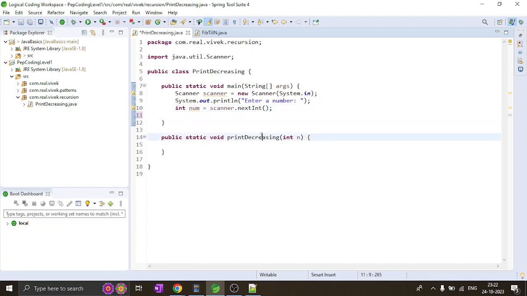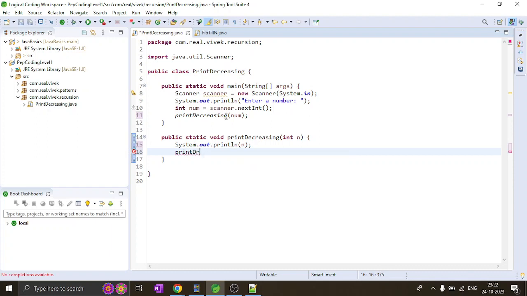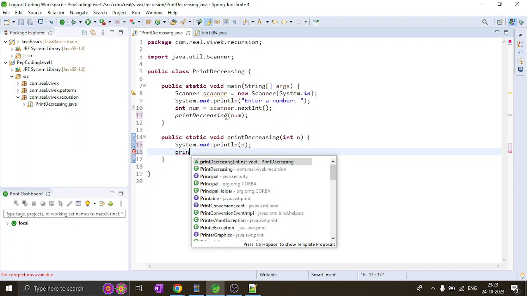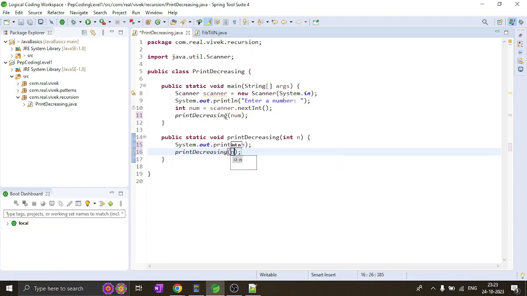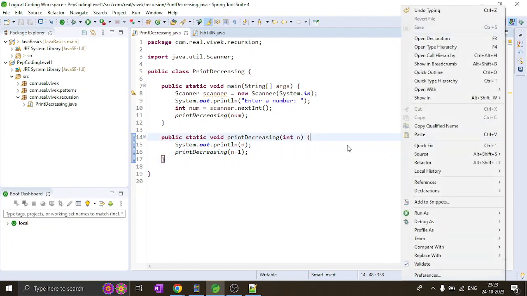So once I call this function, I have to give it input as num, right? And then I have to print the n first, and then I have to call that function again, print decreasing of n minus 1, right? So let's try to run this first and see if we get our desired output.